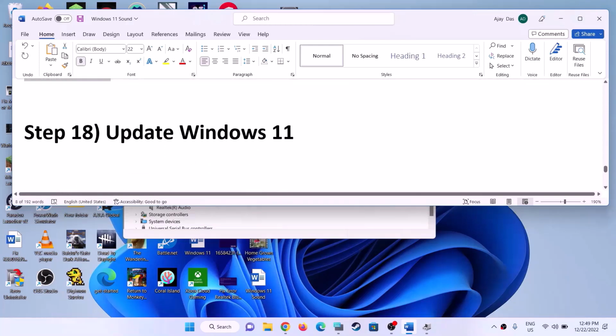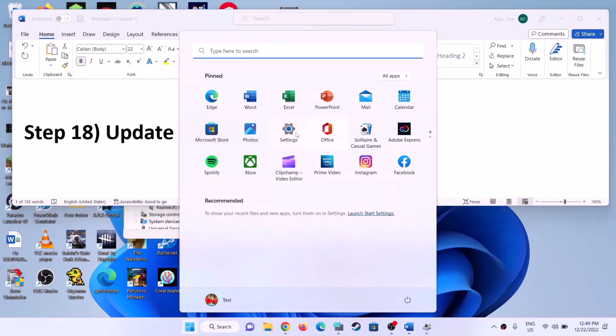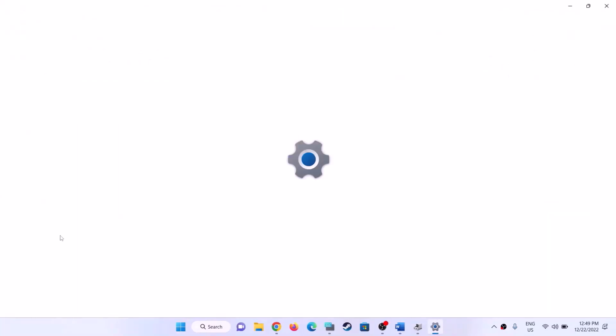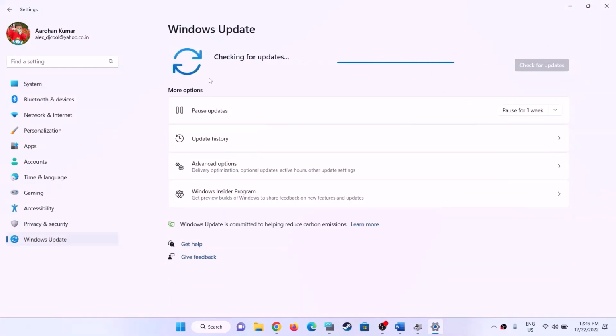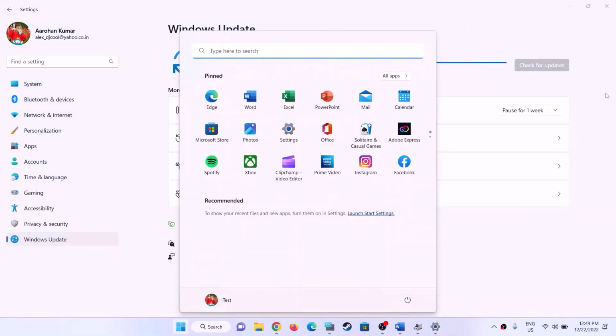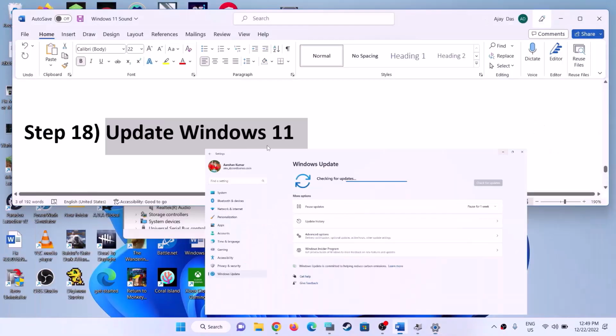Next step is to update Windows 11. Make sure that your Windows is up to date. So go to settings, go to Windows update, and then click on check for update. Once all the updates are installed, restart your computer, and then check the sound.